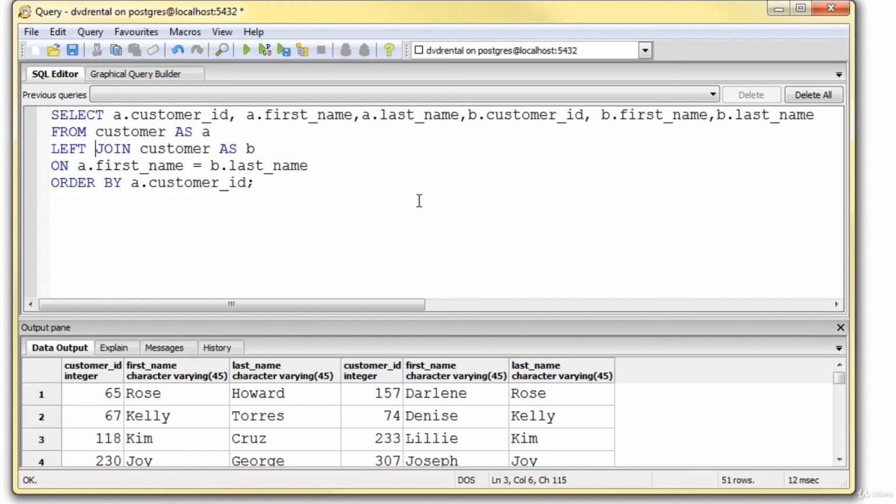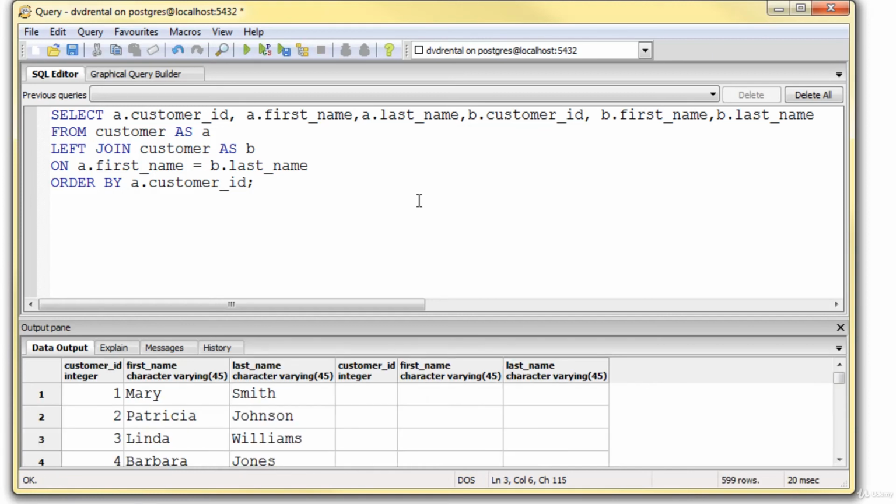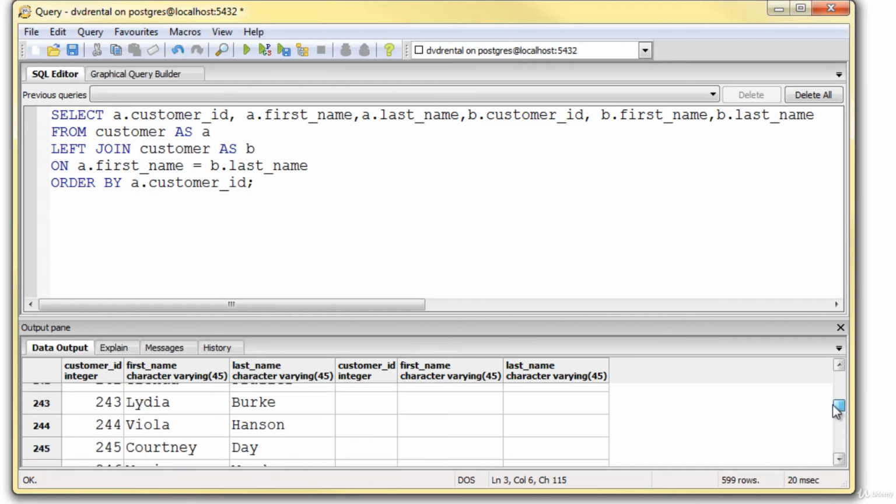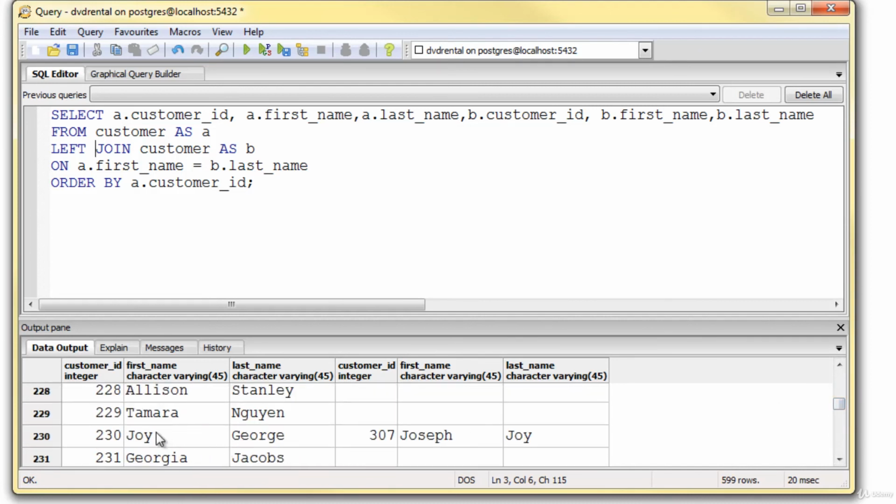So if I do this and then go ahead and run this, notice that I'm going to get a bunch of null or empty values here because this specific person is from the left table, so the A or customer as A table, and didn't have this first name matching to the last name of anyone else in the table. So we're going to get null values if we do it this way, but as we scroll down, you should see some matches pop up. So for example, Joy George matches with Joseph Joy, so Joy Joy there.